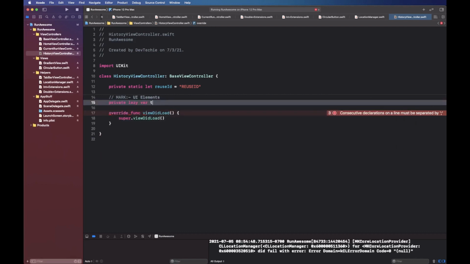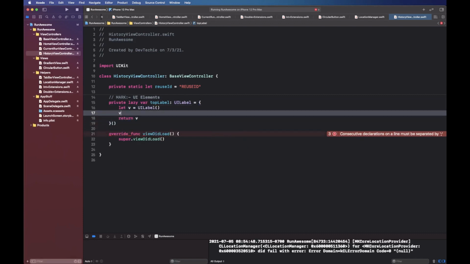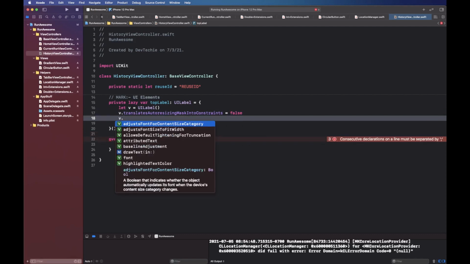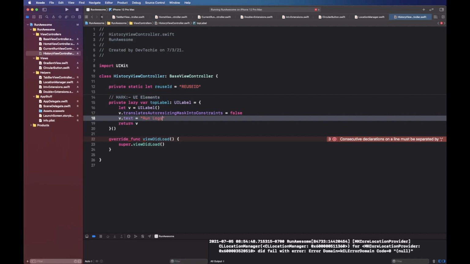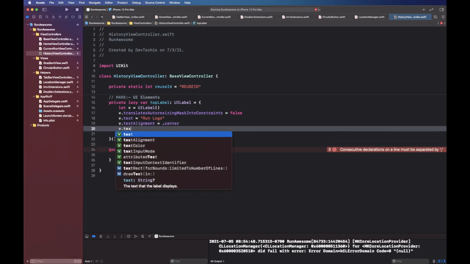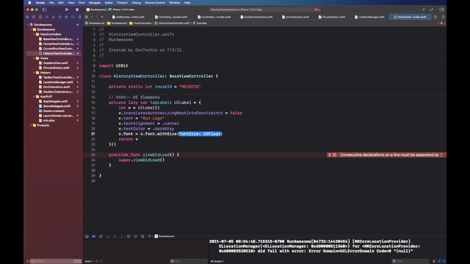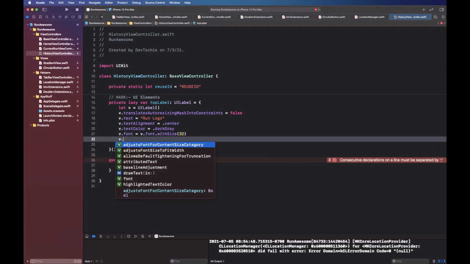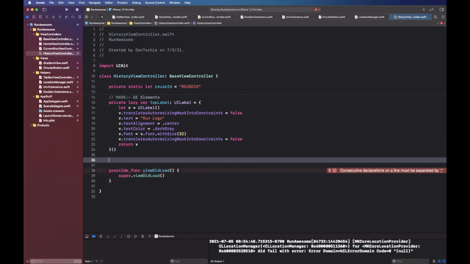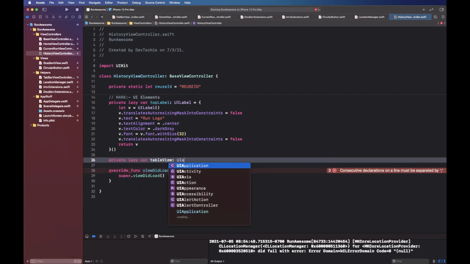All right, so we're going to have top label first, UILabel, and we're going to set all the properties for our top label. Okay, and then we're going to have our table view. So PLV, there you go, private lazy var table view, UITableView.